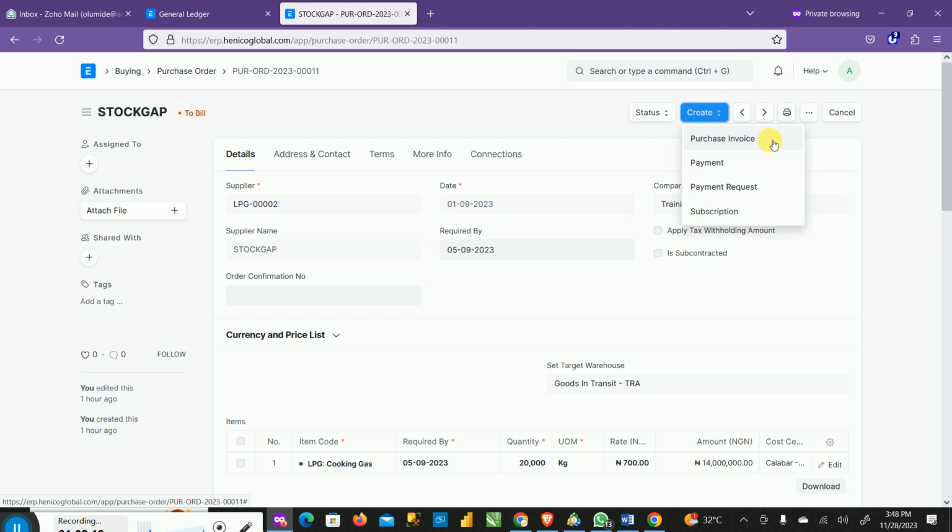It's going to ask you for the truck number, the date, the waybill number. So we need to supply that. So immediately you do that, you process that, the system has recorded that you have received the product.